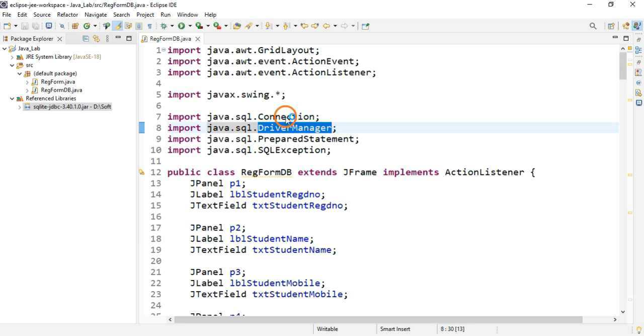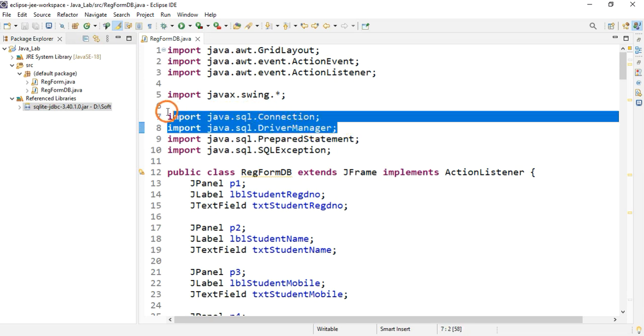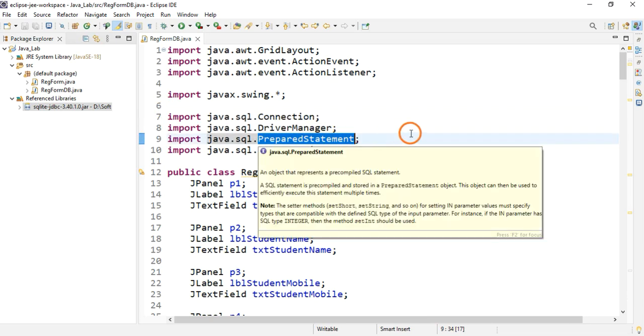Now, what is the use of connection and driver manager? The connection interface and driver manager class will help your Java program to establish a connection with the database. In this case, the database we are using is SQLite. So we are using the connection interface and driver manager class to establish a connection to the database. And what is the use of prepared statement?